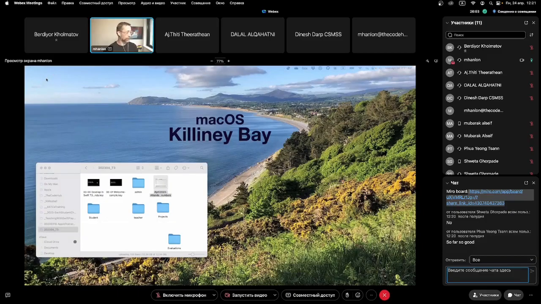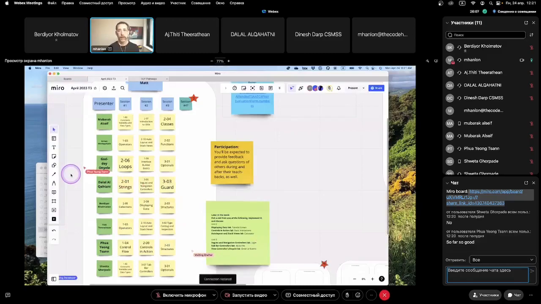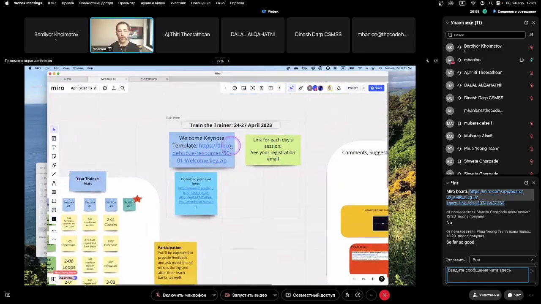All right, next up is the Miro board. Now we use this pretty heavily throughout the week. There are some links to the welcome keynote template that everyone should have downloaded by now. If you haven't, I would recommend you go download that now. There's a link to the peer evaluation form. So usually all the information that I'm presenting here in class, and I won't be presenting much more, is available here on the Miro board.